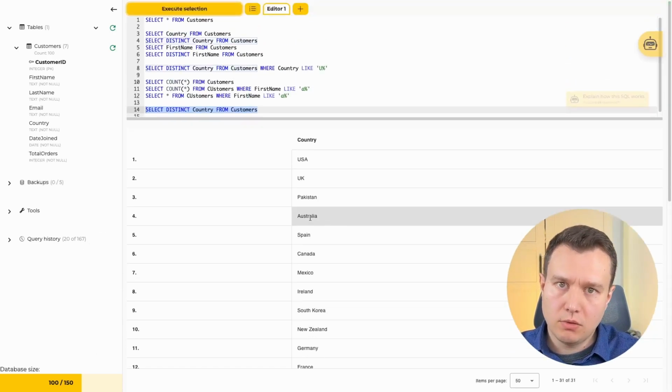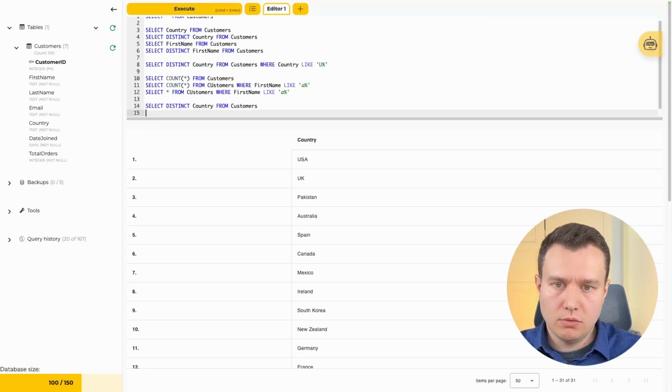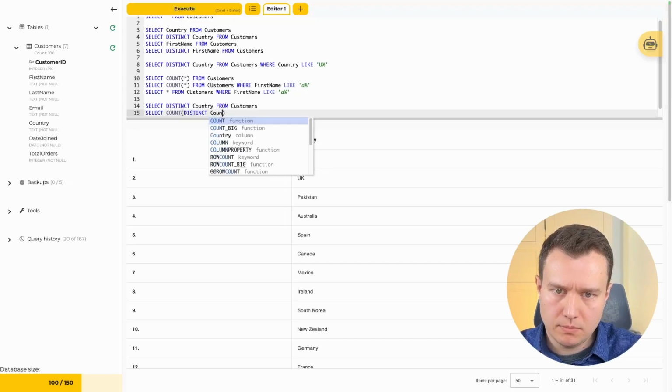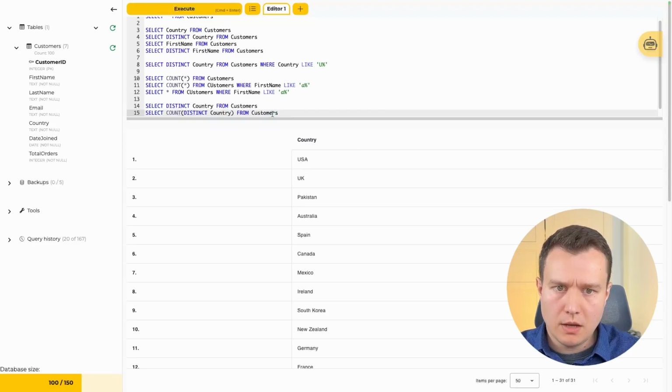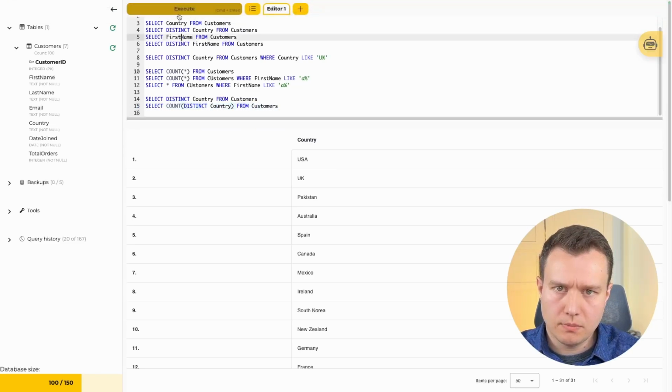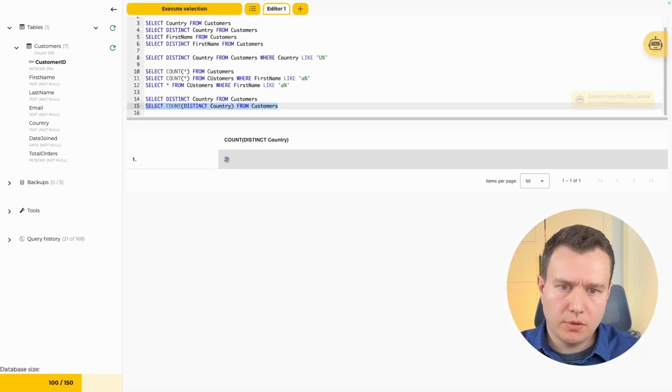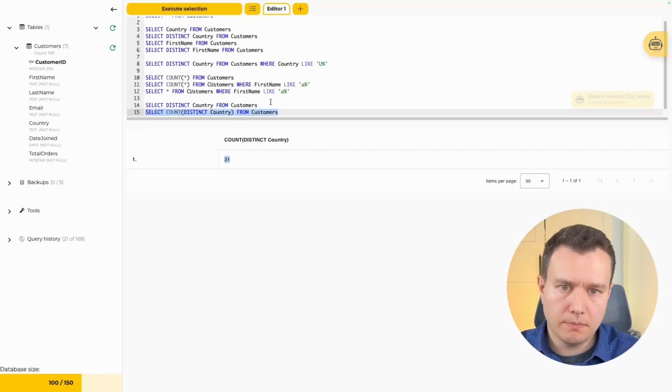And if we would like to count them, we just need to combine those two keywords, count and distinct. And how can we do it? Select count, and now we open brackets, and inside the brackets we type in distinct country from customers. And we can execute it. And we see that there are 31 countries, 31 distinct countries. That's how it works.